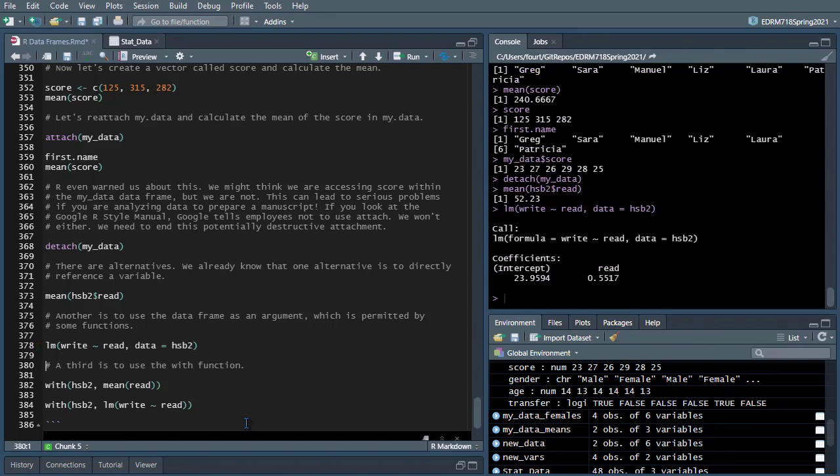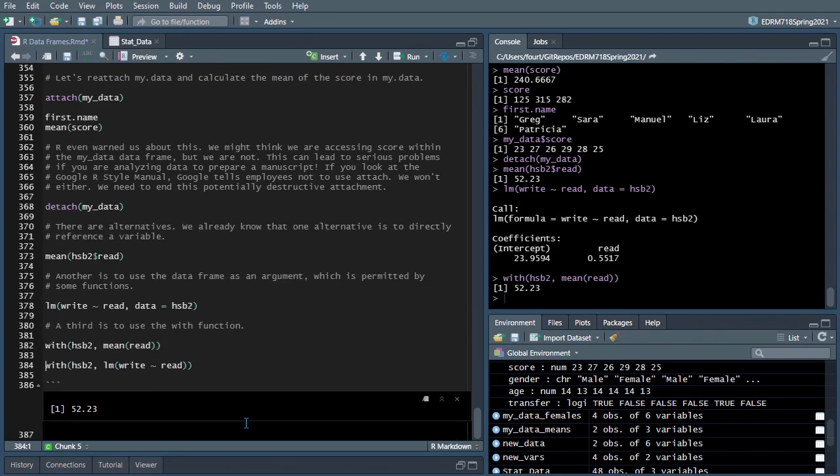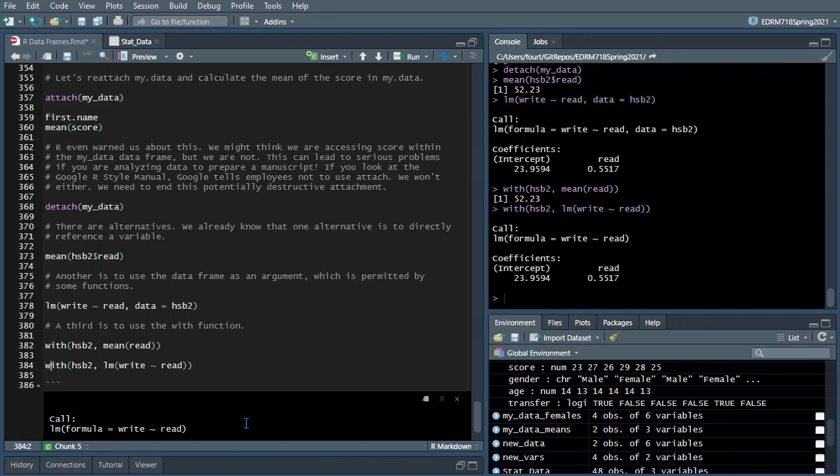A third method is to use the with function. This says, with HSB2, do the mean of reading. So the with function will work. Now, for getting the mean, it might be just as easy to put mean HSB2$read, but there are some other times that you'll come across where the with will actually make it more readable and less to type. Here's with HSB2, do a linear model of write and read. So we can actually have a function of linear model that calls for arguments. We did that actually up here with mean. It called for the argument read.